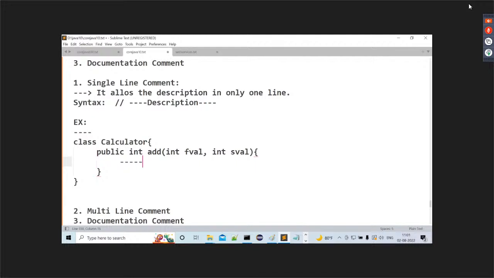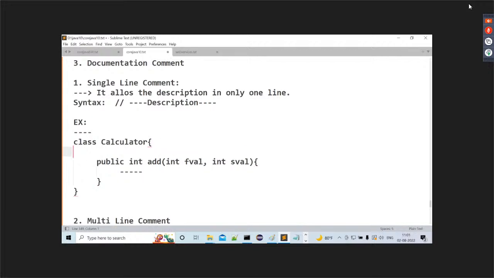Now my requirement is that I want to give some description about my method in a single line. What is the description I want to provide there? The description would be like this: 2 forward slashes we have to use. Then the description is: this method will perform addition operation over 2 int values.